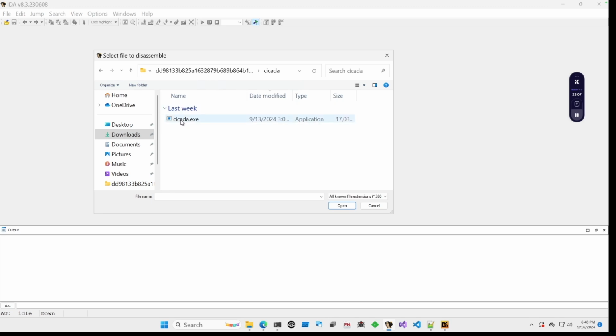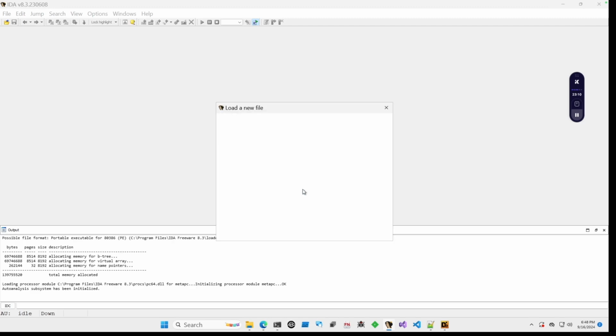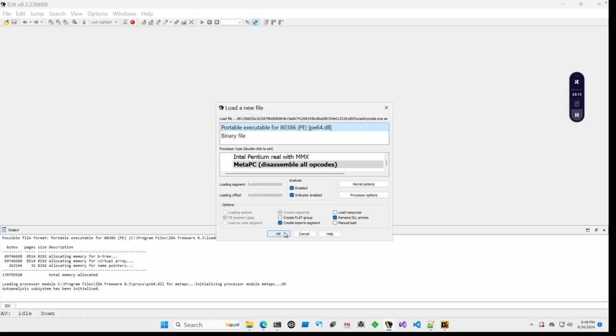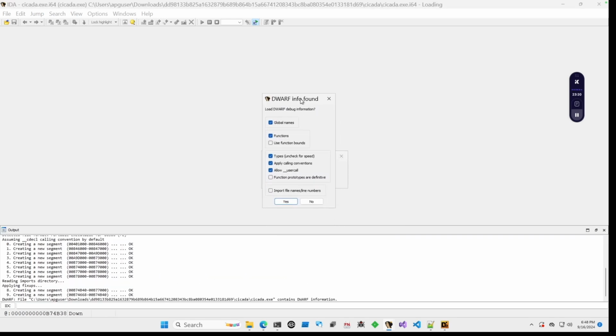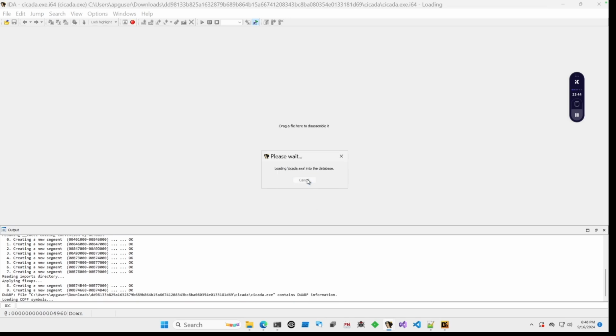Something that's interesting about this Cicada ransomware is that it comes with debugging symbols called DWARF symbols. So when IDA loads this up, it says that DWARF info was found. In this situation, we would click yes, it would open up the binary for us to do its analysis, and we would actually get debugging symbols. I'm not going to do it on this one since I already have a database open and it might take a long time to do the analysis. So I'll just cancel this.